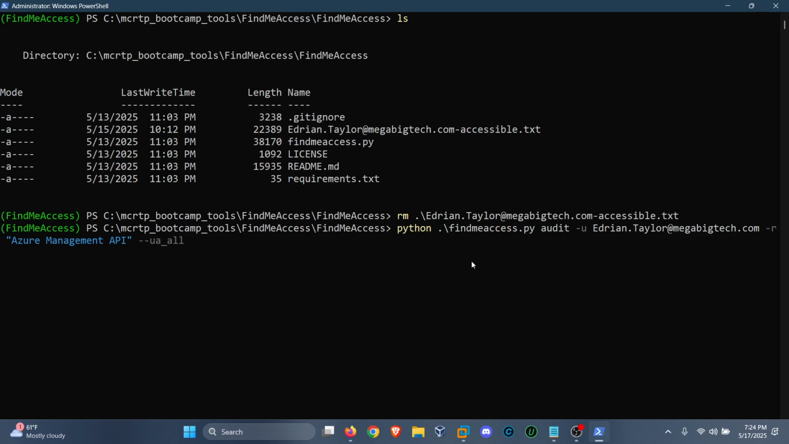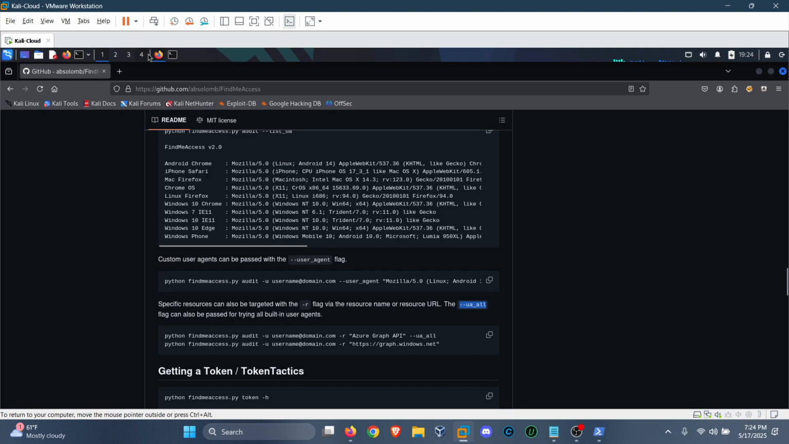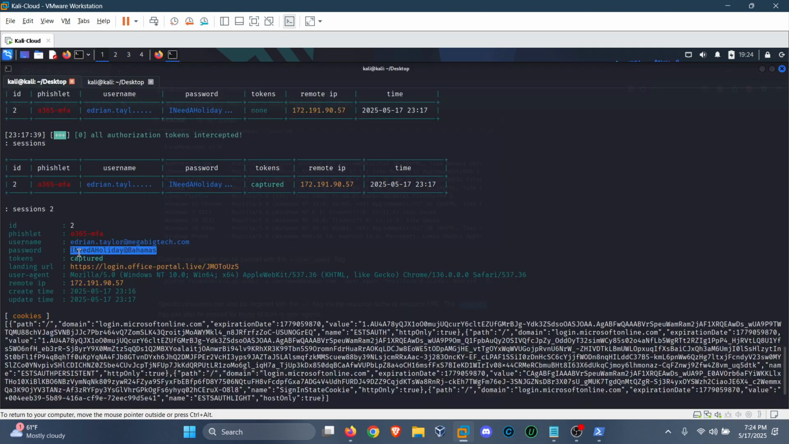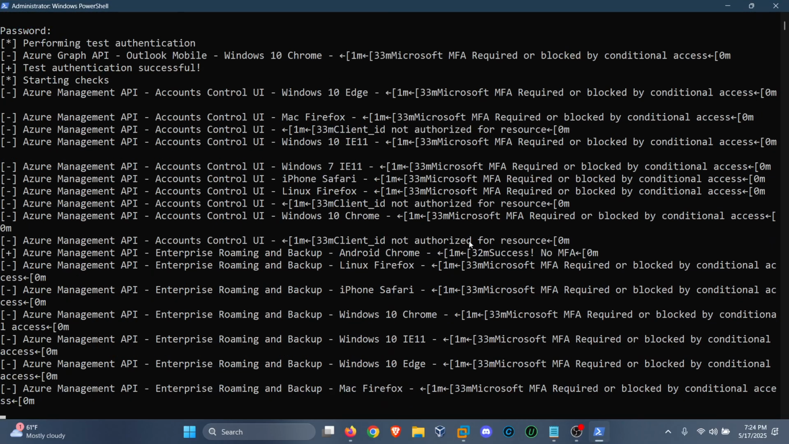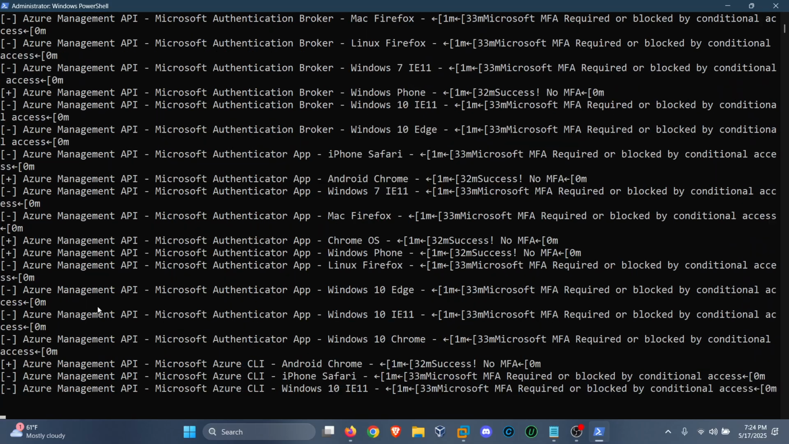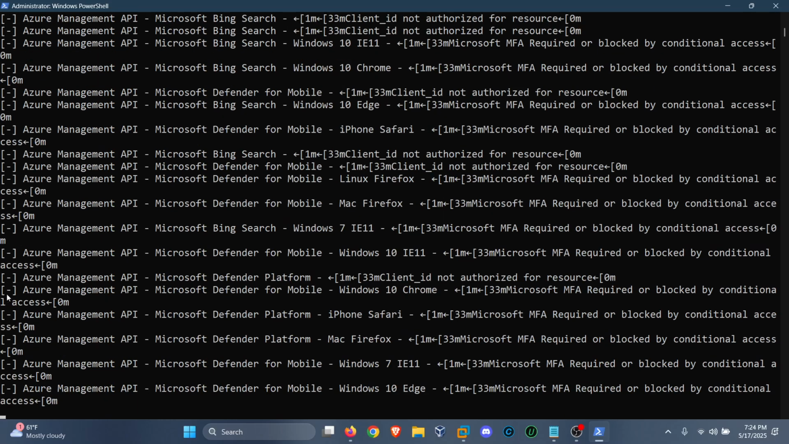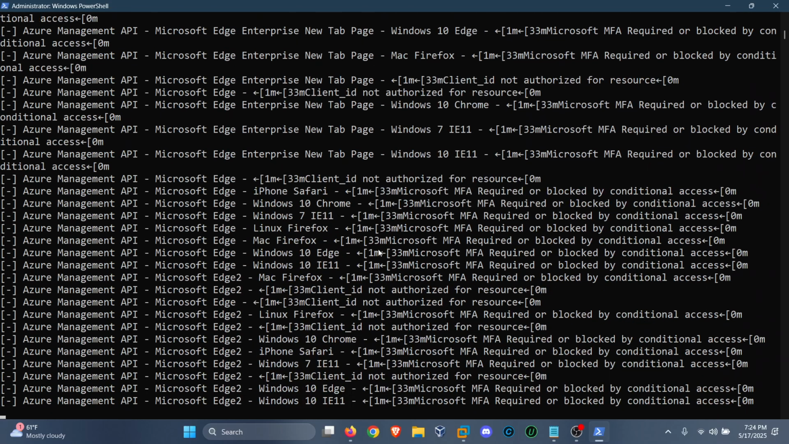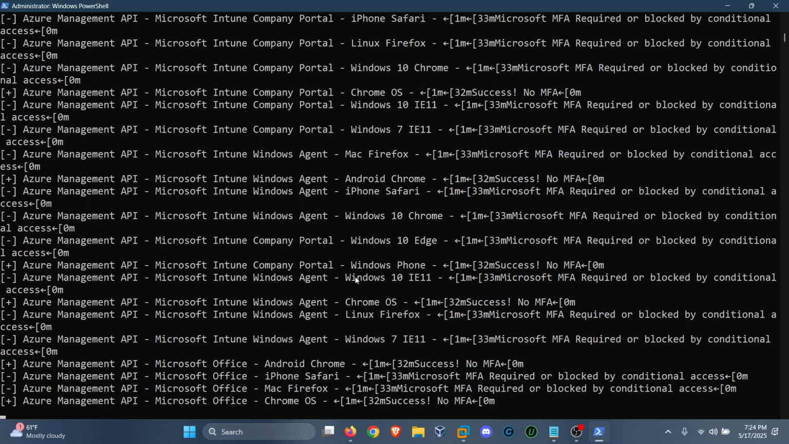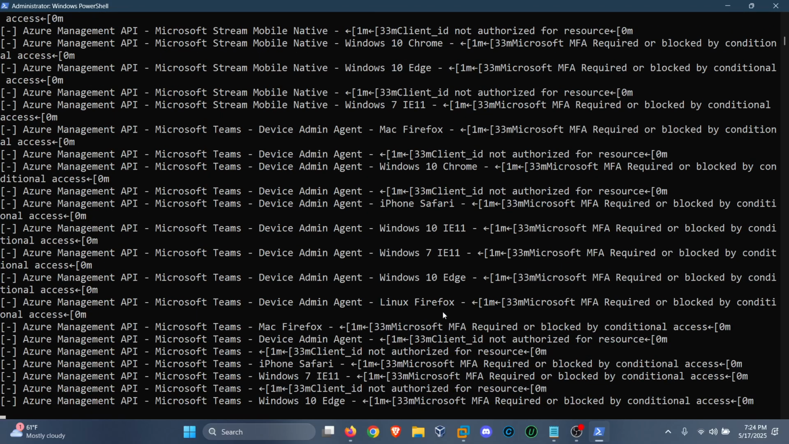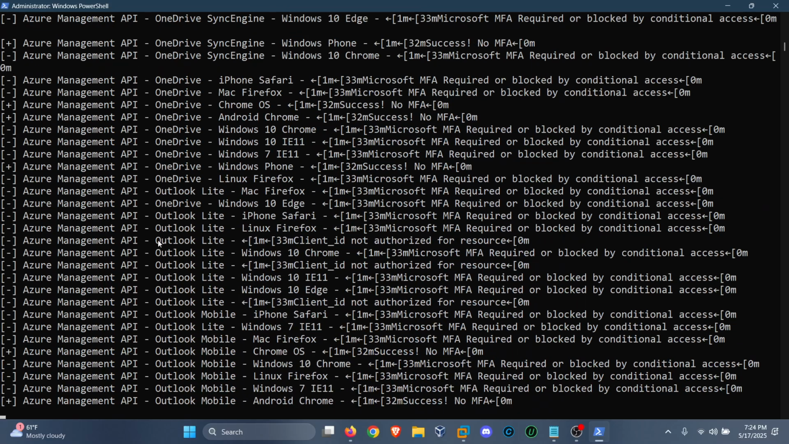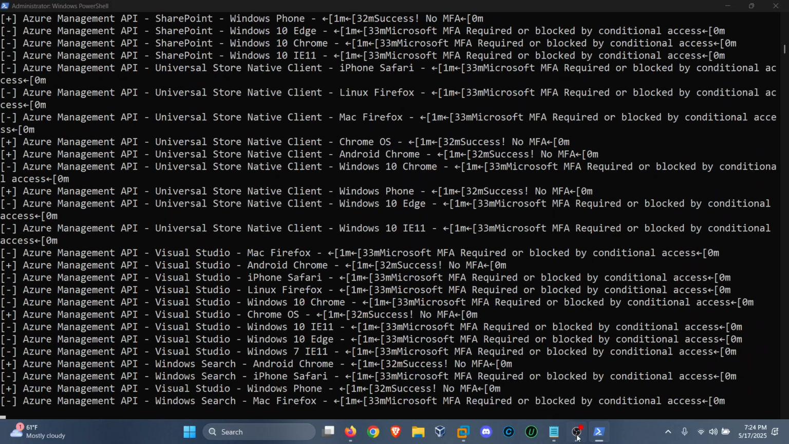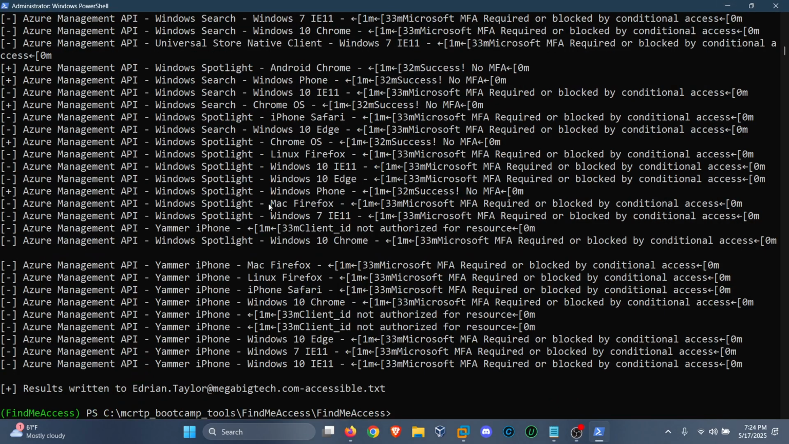Perfect. Now it should prompt us for a password, and we'll just copy the password that we got here. Paste that in, and it will start doing its authentication attempts. And you'll see over here the minus means that it failed, MFA was required, and plus means it worked. And this could take some time, so we'll have to wait for a minute. I'm going to go ahead and pause until this finishes. Okay, there was no need to pause because it's already done.